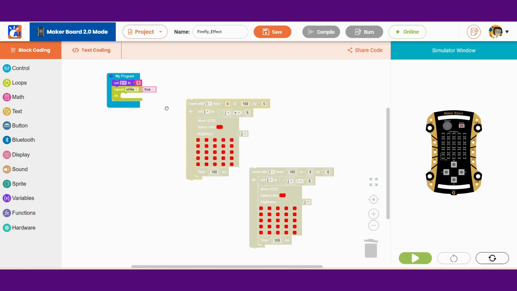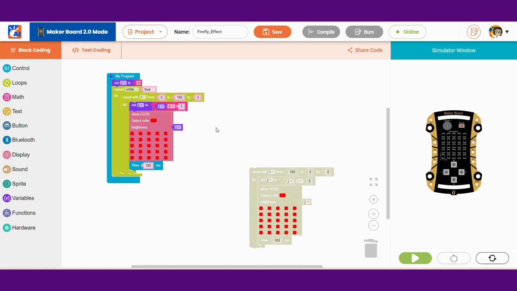Then, insert a finite loop block that starts the LED brightness at 0 and gradually increases it with each cycle of the loop, which lasts 0.1 seconds, until it reaches a maximum brightness of 100.